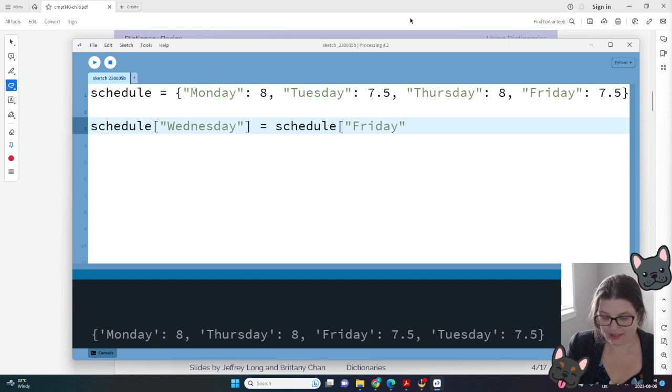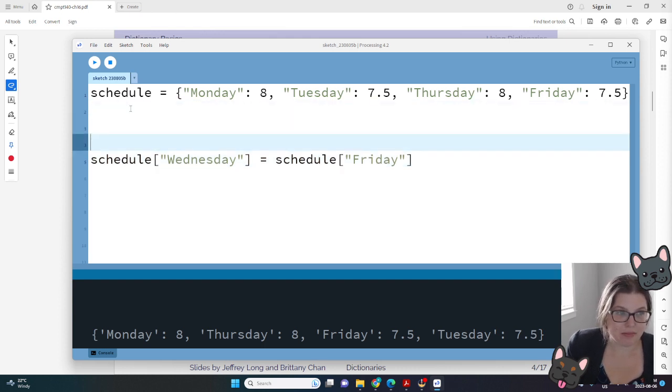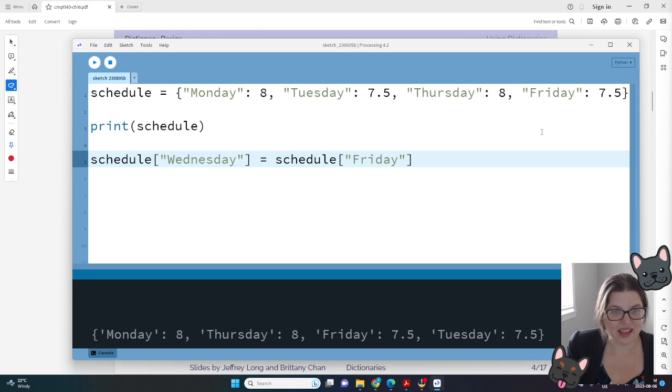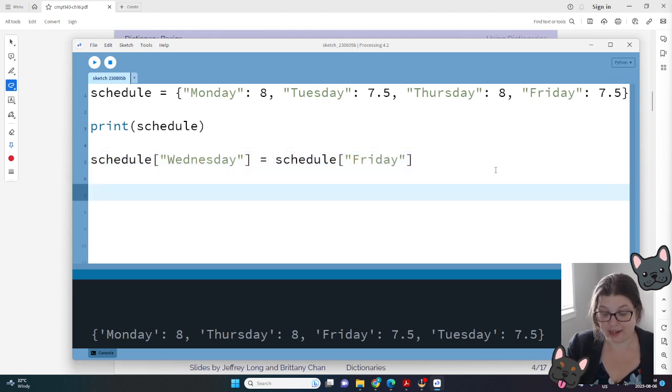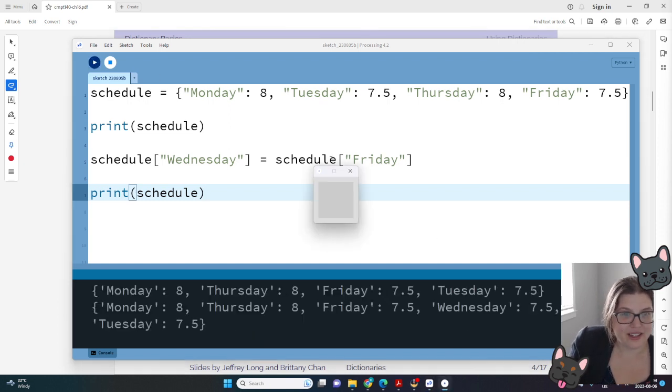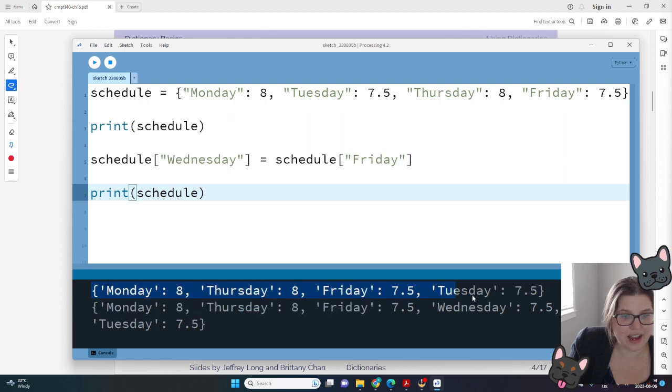So Friday, like so. If I was going to print this out here, let's print schedule, and then we'll print it again and see if Wednesday got correctly added. Schedule. So if I run that, you'll see here my very first line is my initial dictionary that I made, so there's no Wednesday in there. And then my second line has Wednesday added here after Friday.